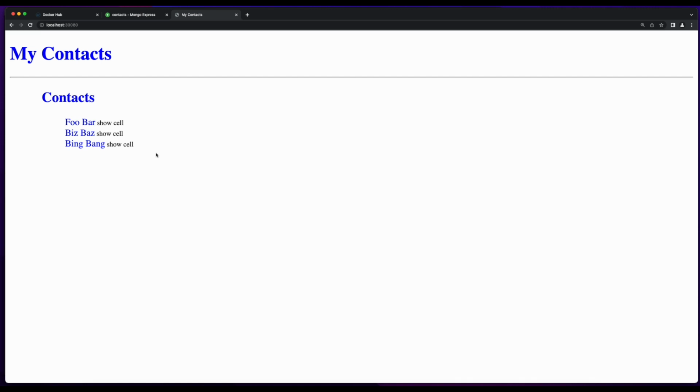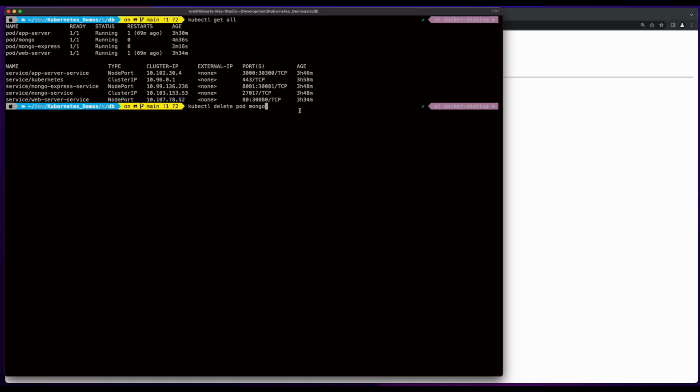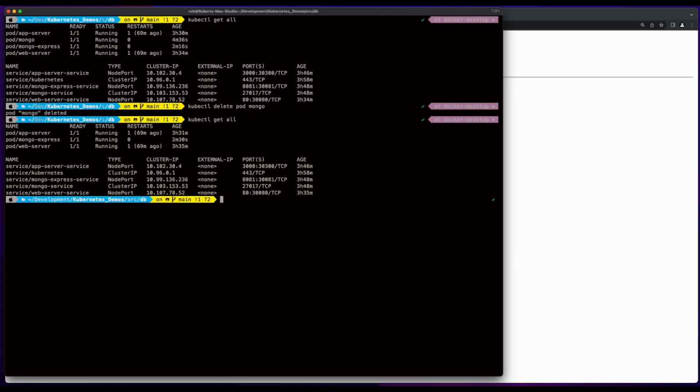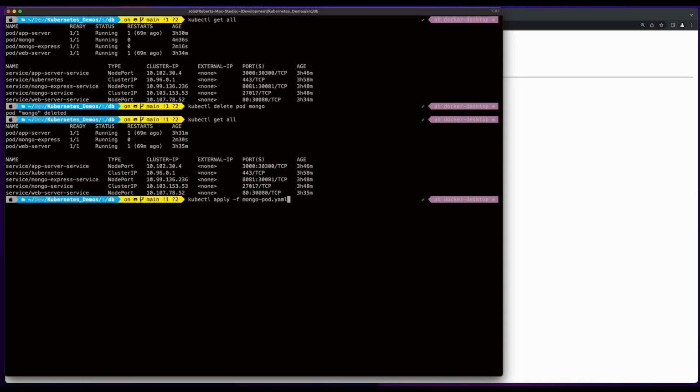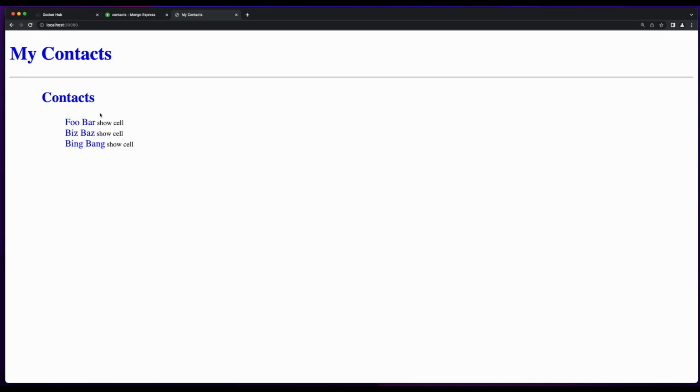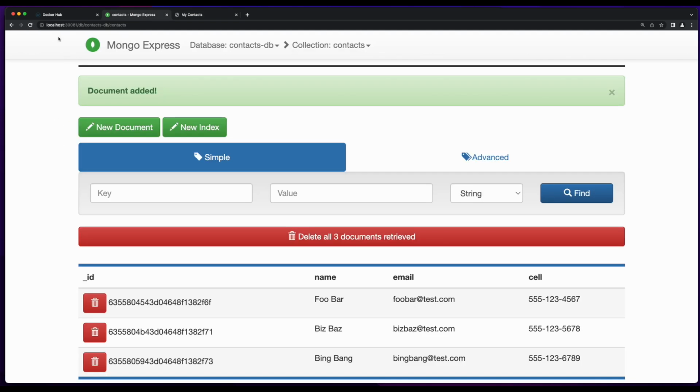So now I'm going to jump back into the terminal, and I'm going to delete the Mongo pod. And if I go back to the application in the browser and refresh, obviously we no longer have our data. So now let's go back to the terminal, spin up the Mongo pod again, go back to the browser and refresh, and now we have our data. And if we go to Mongo Express and reload the page, we see the data here as well.